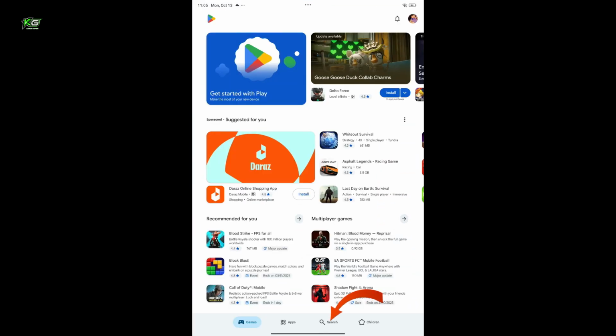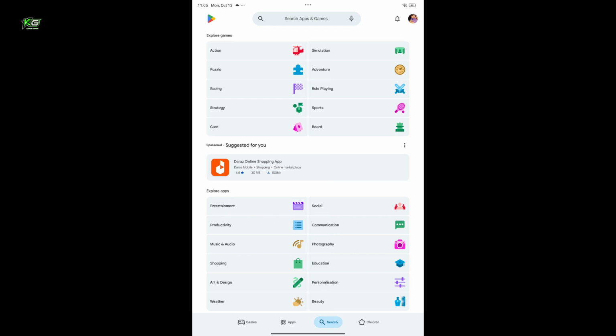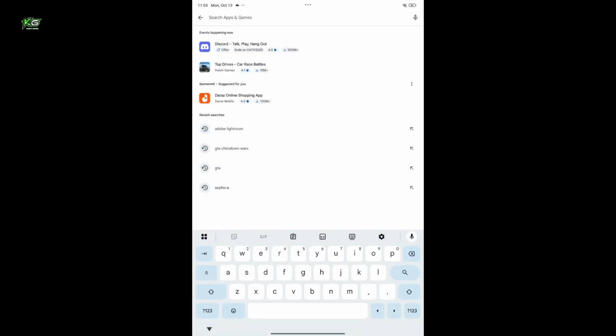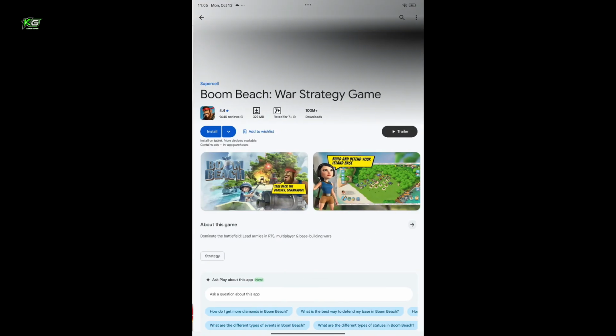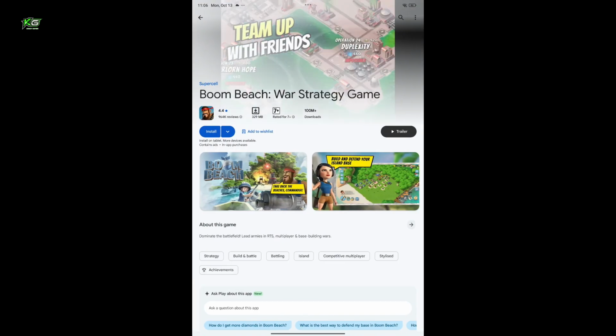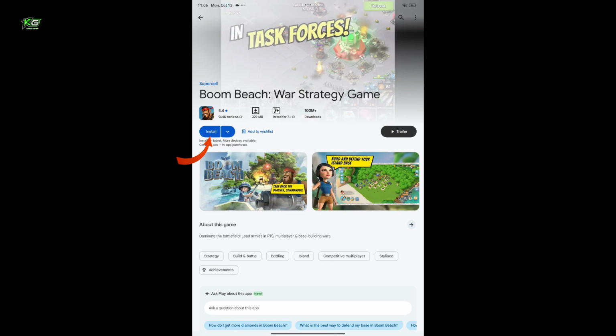Tap on the search icon at the bottom center of the screen and in the search bar at the top type in Boom Beach. After you look for the Boom Beach application in the search result, look for this one over here from Supercell and tap on install.